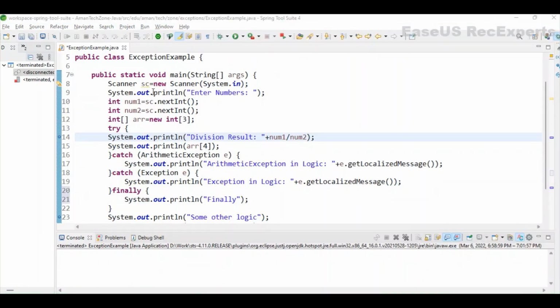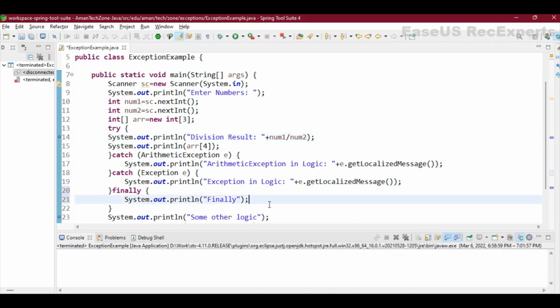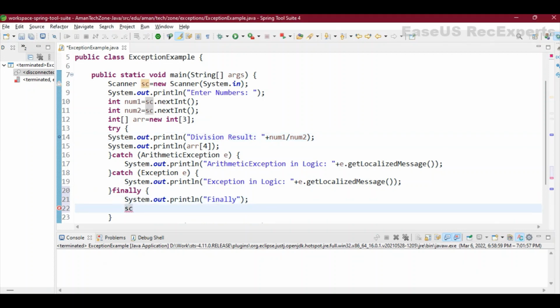If we define the closure of resources inside the try block, then there are chances that the closing statement will not be executed in case any exception occurs. And if we define the closure of this resource inside any catch block, then there is also a high possibility that the block itself is not getting executed. So on the safer side, the finally block can be used to close such kinds of resources. Let me just close this scanner, and you can see the warning is also gone now.